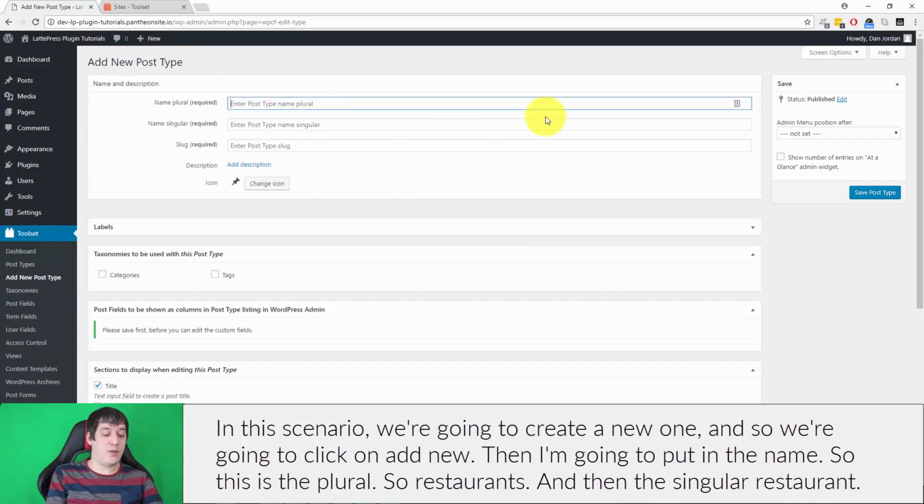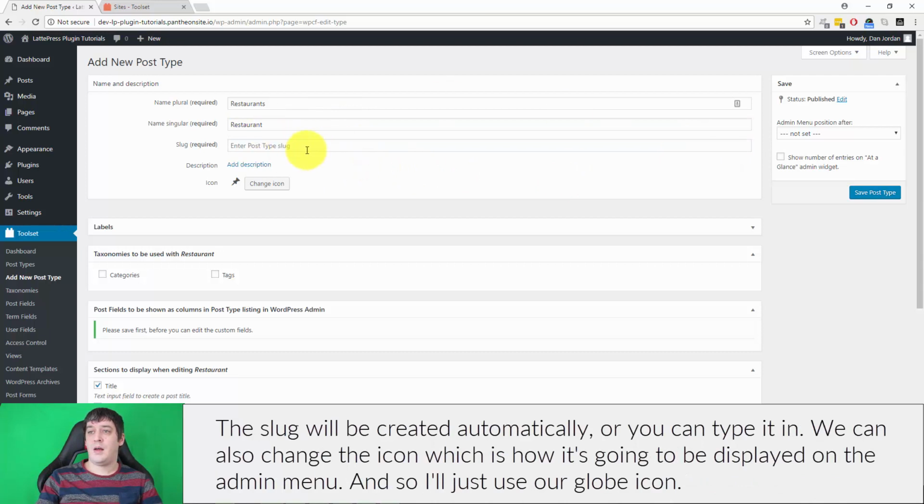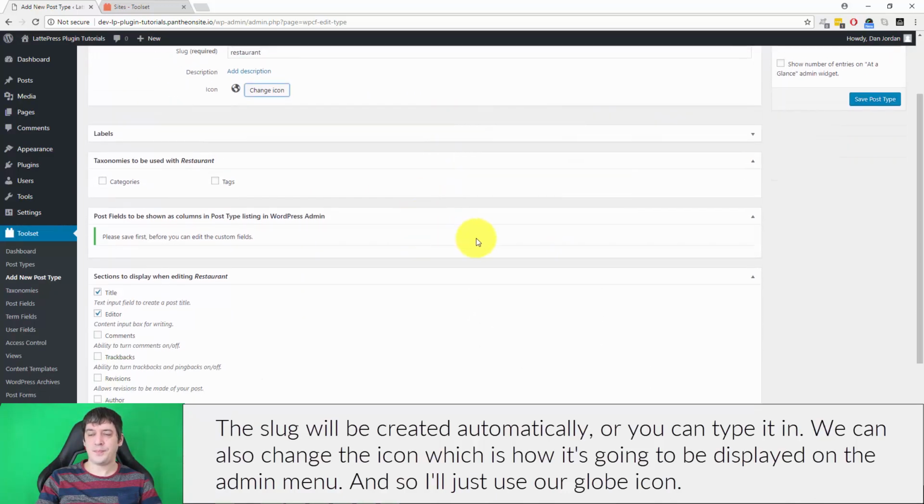And then I'm going to put in the name. This is the plural, so restaurants. And then the singular, restaurant. The slug will be created automatically, or you can type it in. We can also change the icon, which is how it's going to be displayed in the admin menu. And so I'll just use our globe icon.